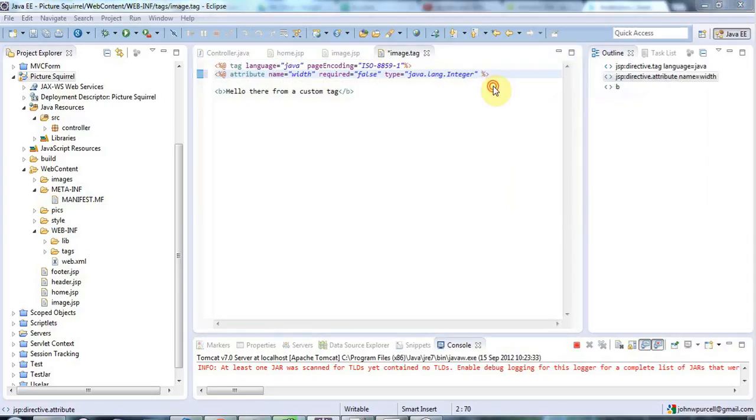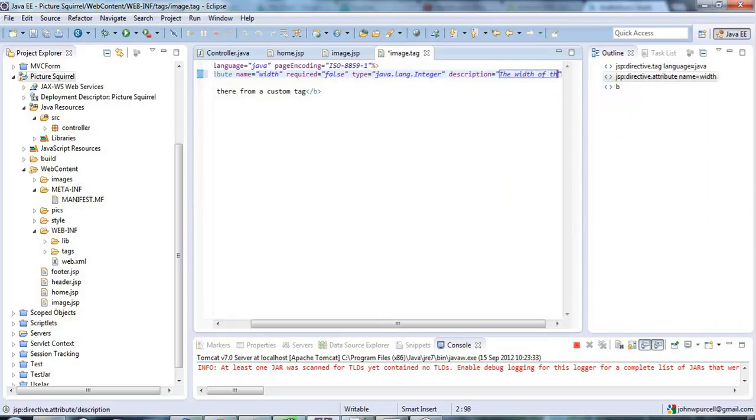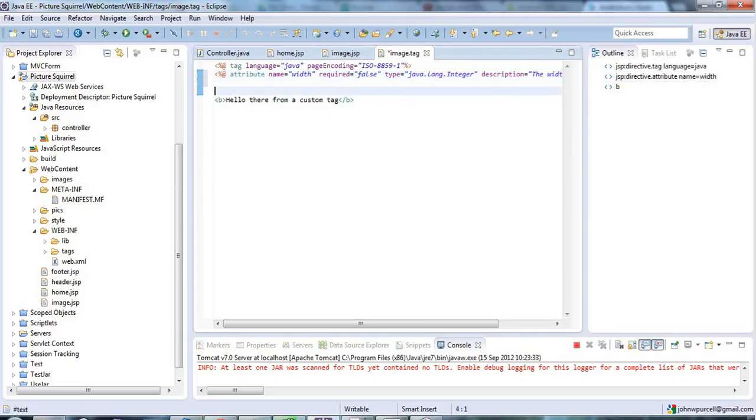I could set the description here. I could say the width of the image in pixels, of course, and then I could already output this here just to see what it looks like. So I'll have a $ sign and open some EL brackets, and I can just use width in there directly, and that's just the name from here.